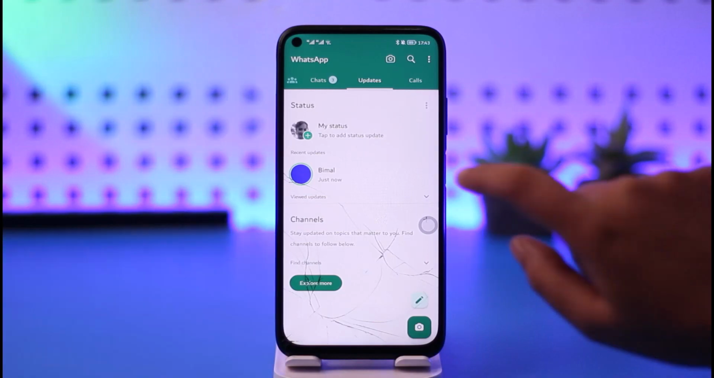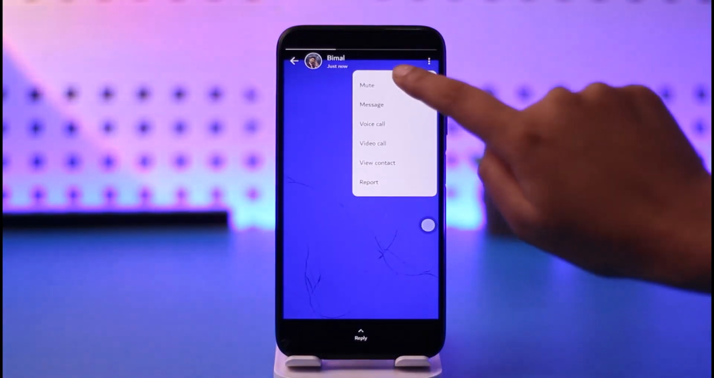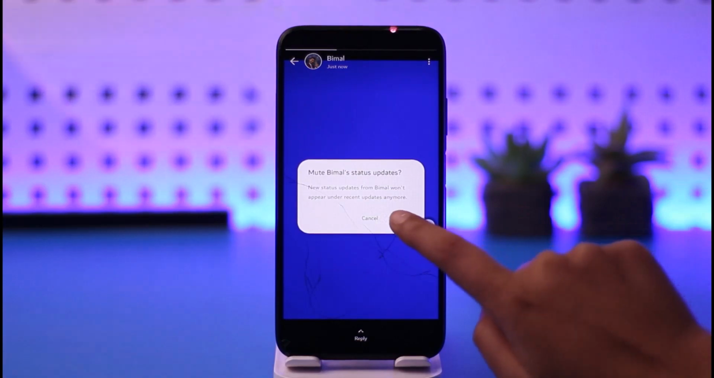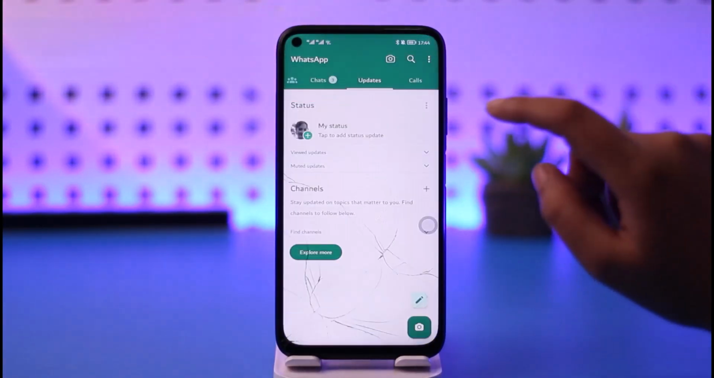So first thing you're gonna go ahead, simply tap on the personal status and tap on this three dot icon beside and tap on mute. Now you tap on this mute again. Now you have been able to mute this person's status, right?